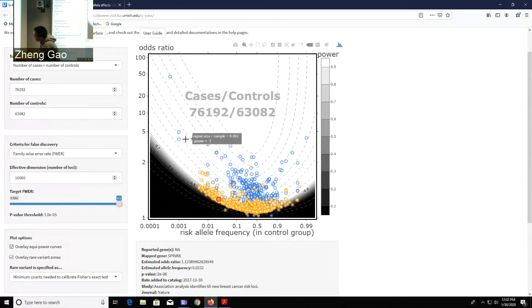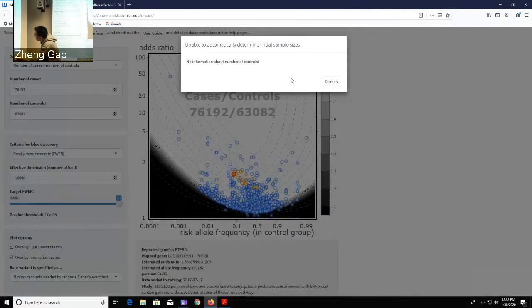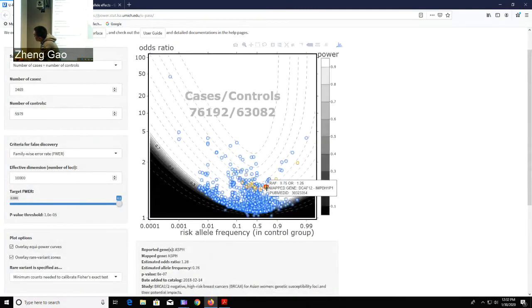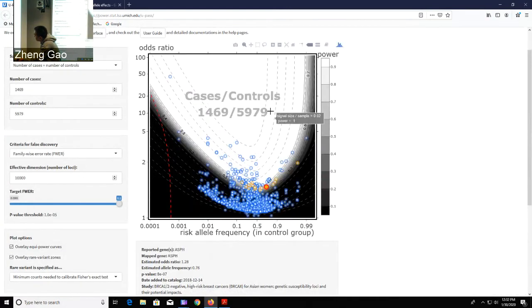Now, if you have smaller sample sizes, for example another study, okay, some studies don't report their number of controls, so you get into trouble trying to calculate the power curves there. But the software is smart enough to detect that. But if you have a study with, let's say, smaller sample sizes, then you would predict a smaller region of discovery, and this is precisely, again, where people make discoveries. They don't discover anything beyond what their samples are able to provide.